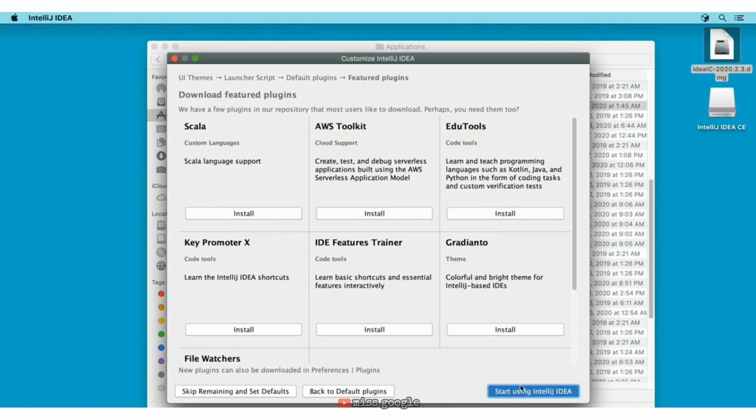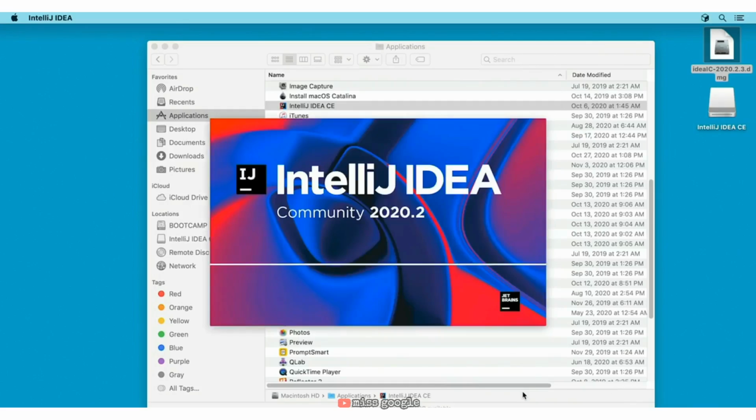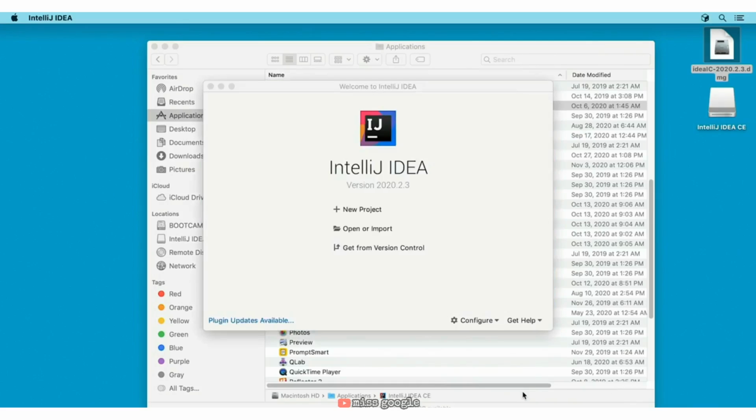There are other plugins, too, that you won't see in these options because they're already installed automatically. But after you've made your selections on this screen, you can start using IntelliJ IDEA right away. If you chose to create a launcher script, you'll be prompted for an administrative password. Enter the password and click OK, and then you'll be at the IntelliJ IDEA welcome screen.